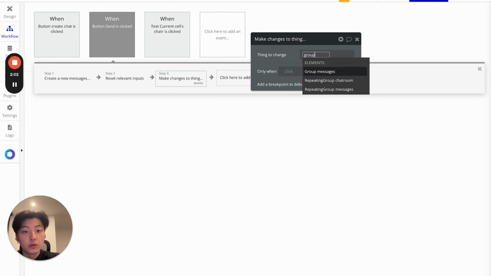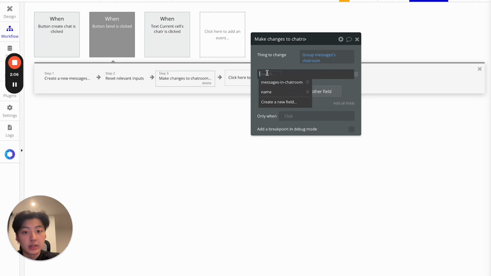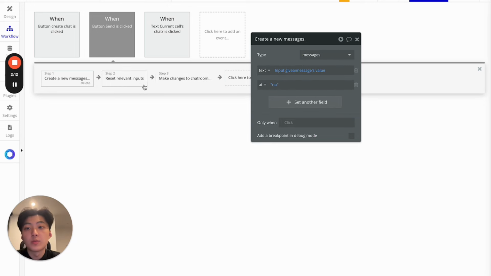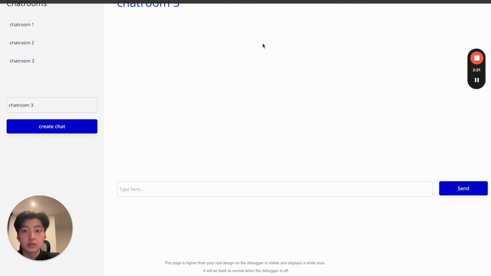So we search for group messages, chat room. We make changes: message in the chat room, we add result of step 1. So we add a new message created by the user into this chat room. Let me show you on our front end in the app. Let me just show you this quickly. So, run as.